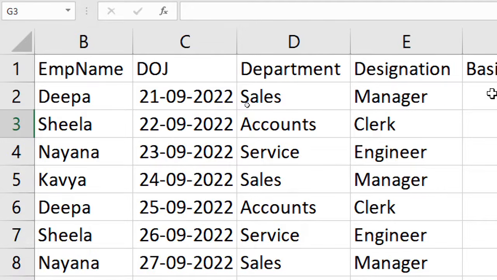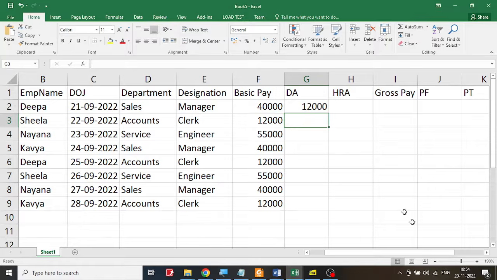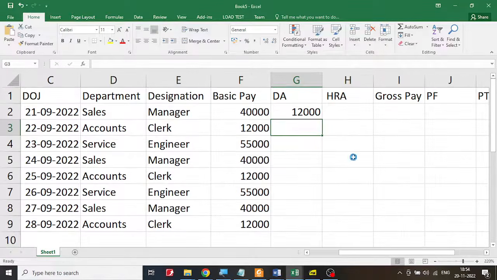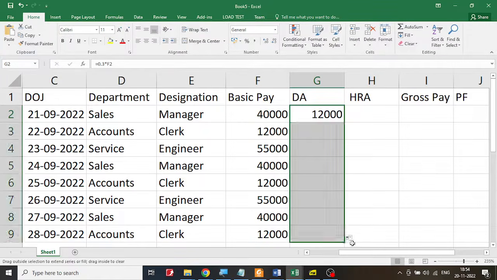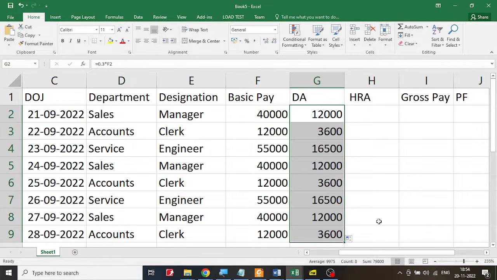I'm going to zoom in a bit so that you can see. Okay, that's done. Let me go to the fill handle and drag it down, and you got all the values.